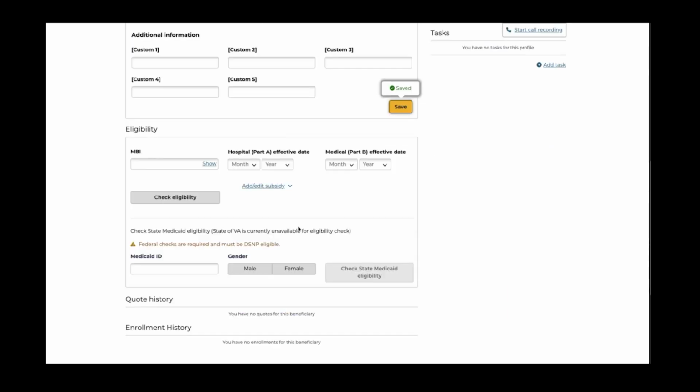Then if they have an MBI, a Medicare Beneficiary ID number, I can enter that here along with their Part A and B effective date, and I can check eligibility.